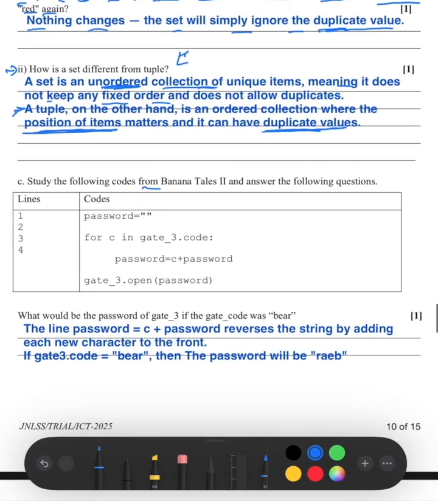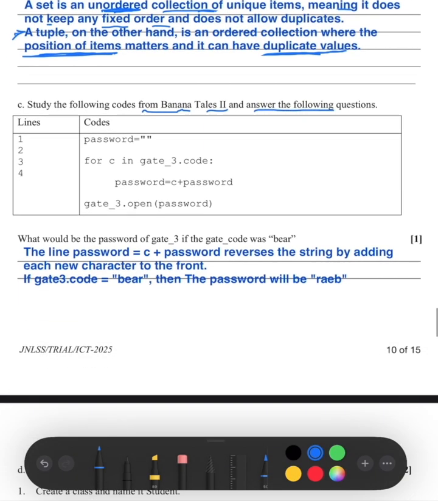Study the code given from the Banana Tale part 2 and answer the following question. So here we have 4 lines of code. First we have password, and password we kept empty. So for C, whatever we are passing as a password here, we will use it to open gate 3 using the code. What we're doing is putting the variable C in front of all the password here. So with that password we open gate 3.